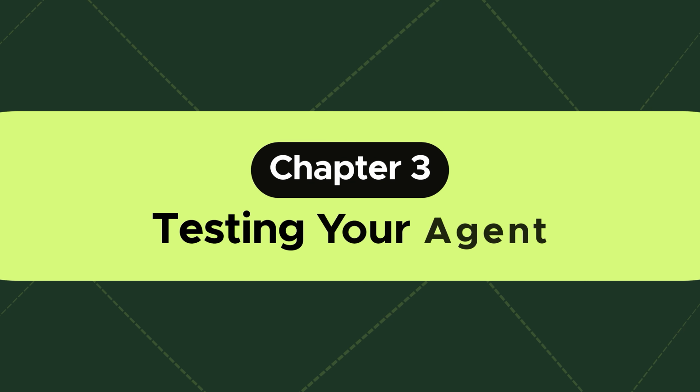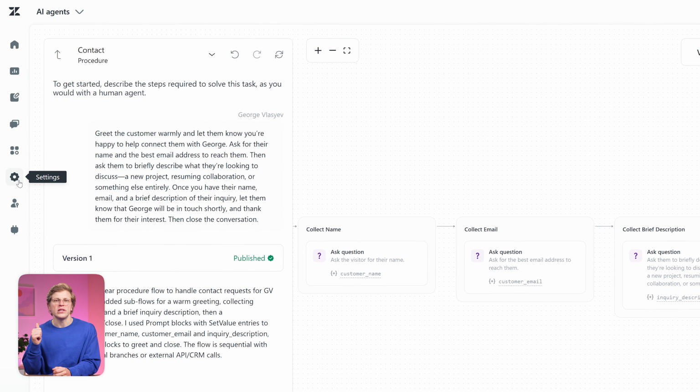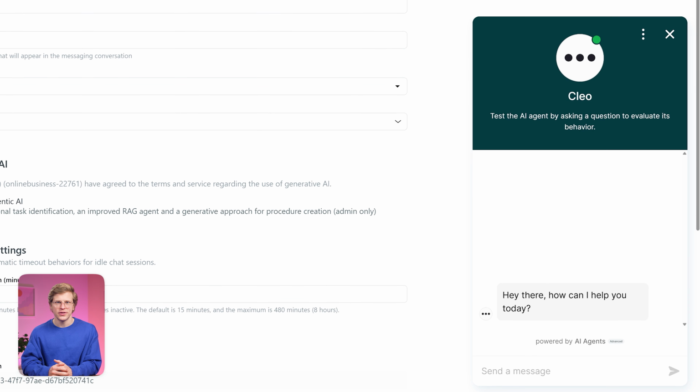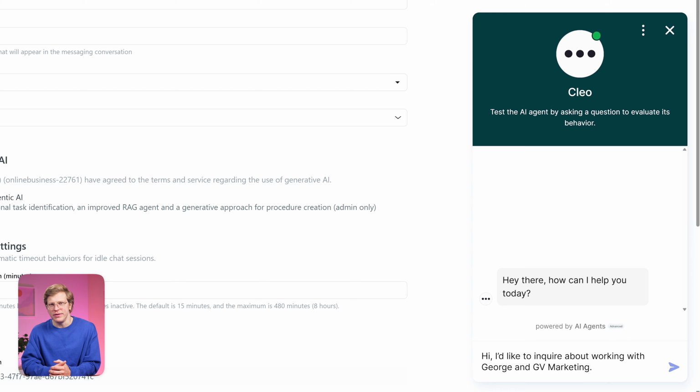Chapter 3. Testing your agents. Before leaving your agent unsupervised, you should always run multiple tests. We're still inside the contact procedure we just published, so let's go back into Clio settings, and in the top right, click Test AI Agents. This will pull up Clio in the sidebar. I'll get started by asking for a meeting. Hi, I'd like to inquire about working with George and GV Marketing.